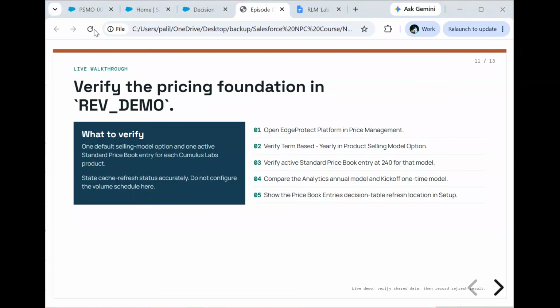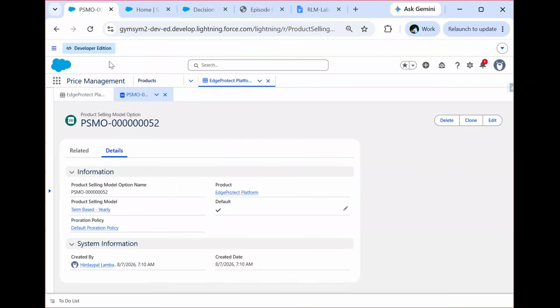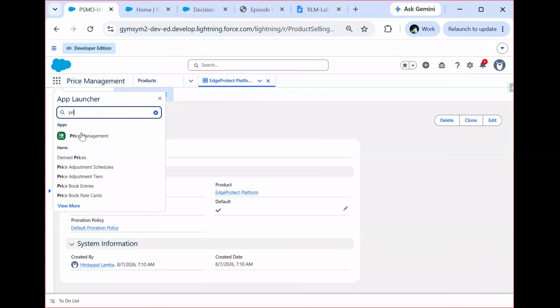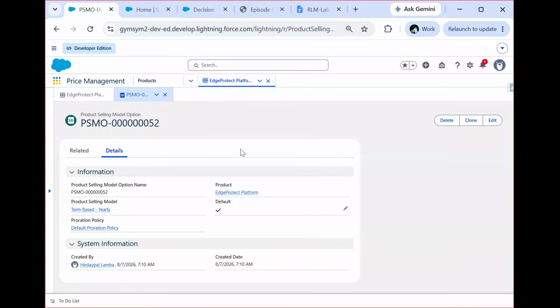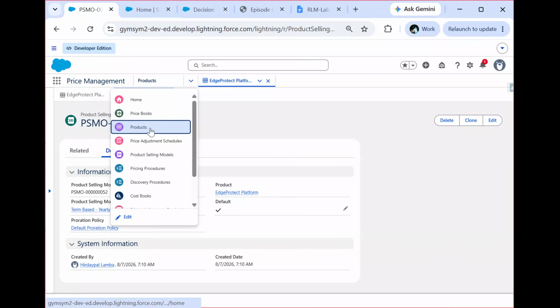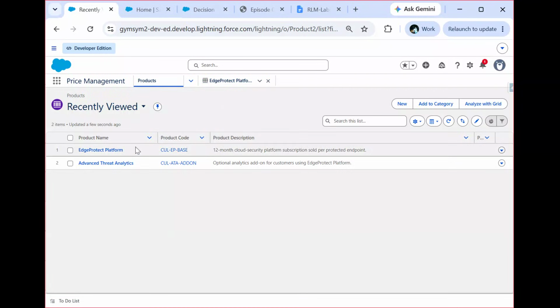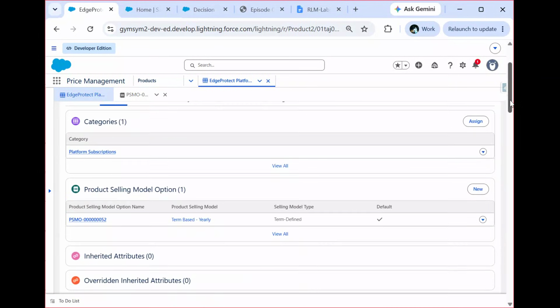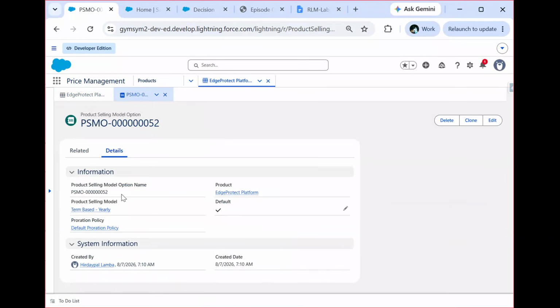Let's validate our org. We'll first open an app named Price Management. Then let's go to the Products tab and open the product. In the related list, in the previous episode, we assigned it to a category. And also, we have a product selling model option. Over here, the product selling model is yearly, and the product is Edge Protect platform.